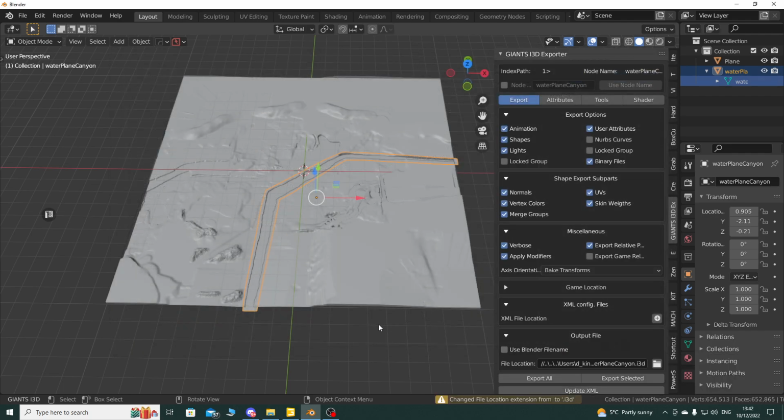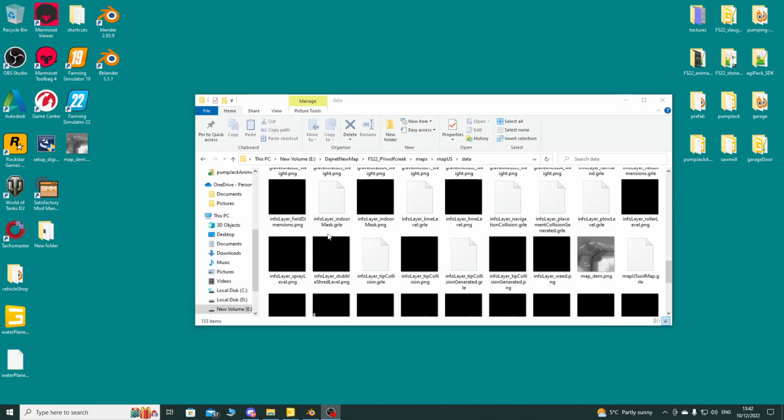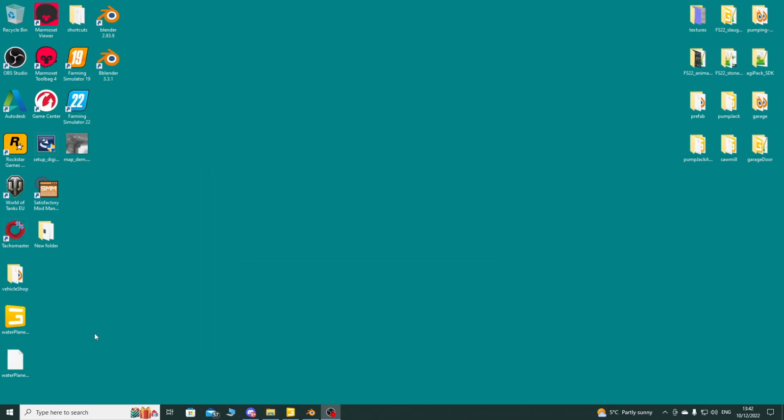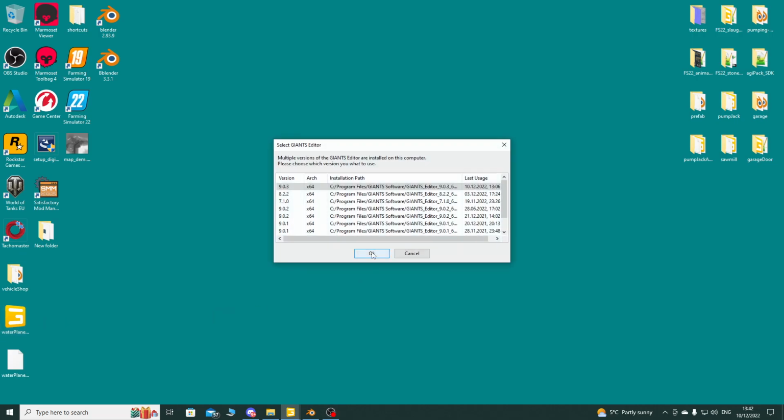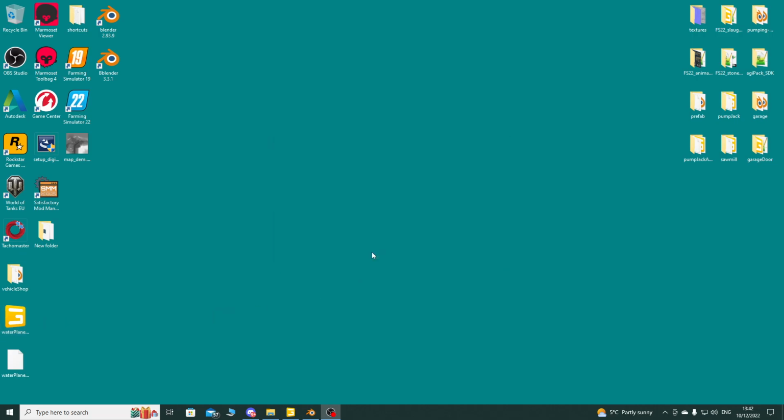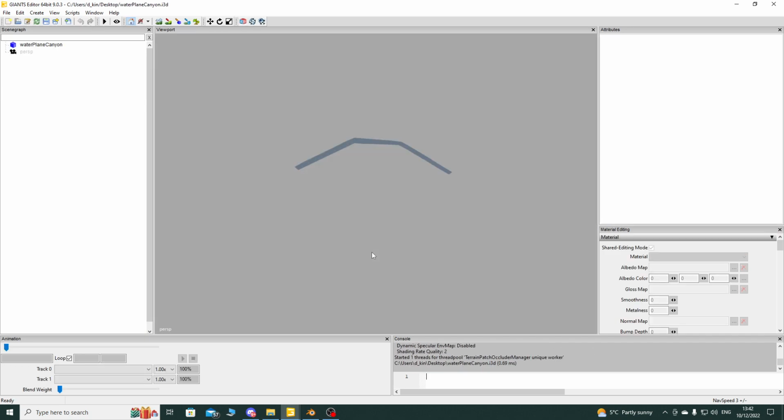And I'm going to set my i3D file. So it'll say change file location extension from and then to i3D. And we're just going to export this. So with the plane selected, we are going to export selected. Okay. So we're just going to click export selected and then we should be good to go. So we now have the waterplane on the desktop. So I'm just going to open that in the Giants editor here. And we have our waterplane.